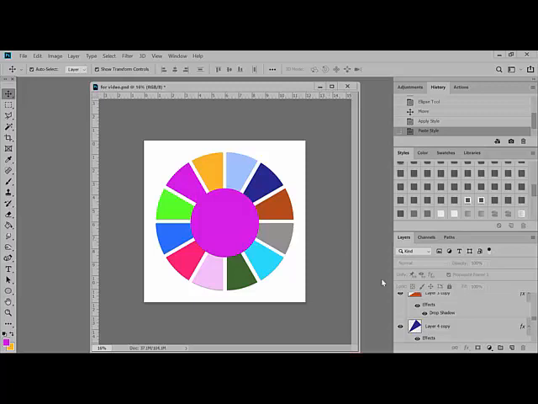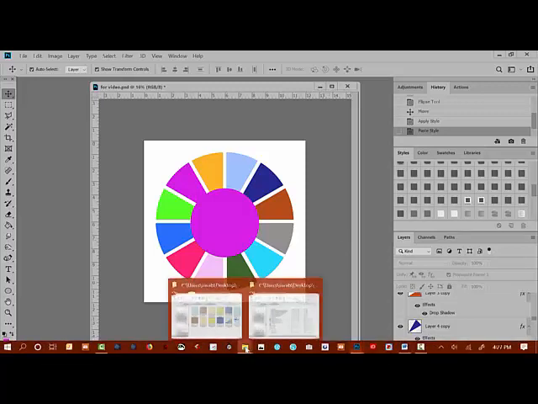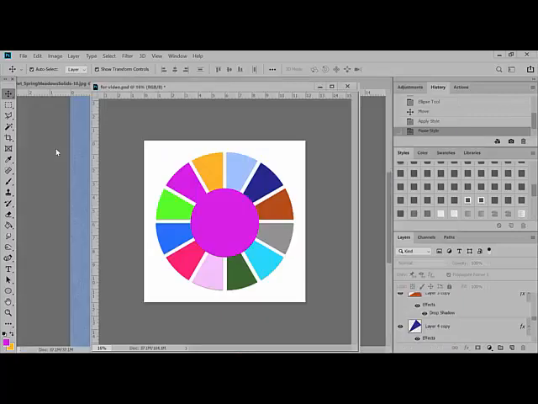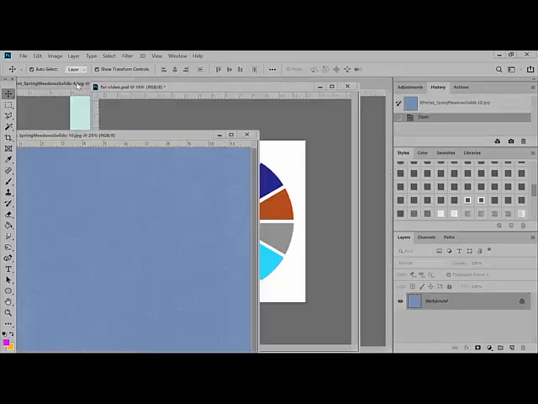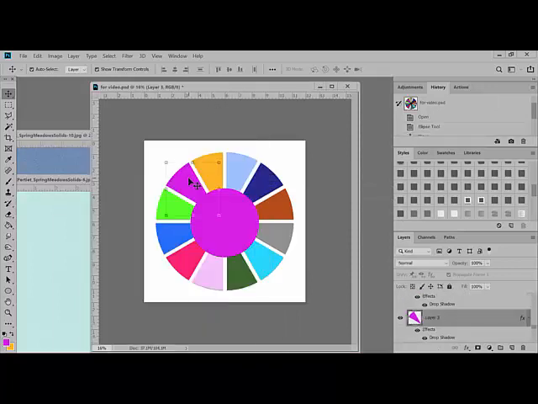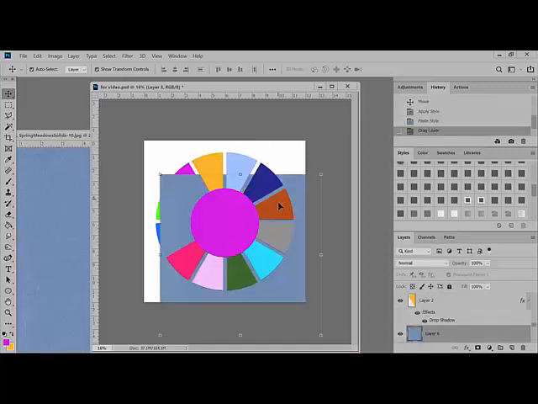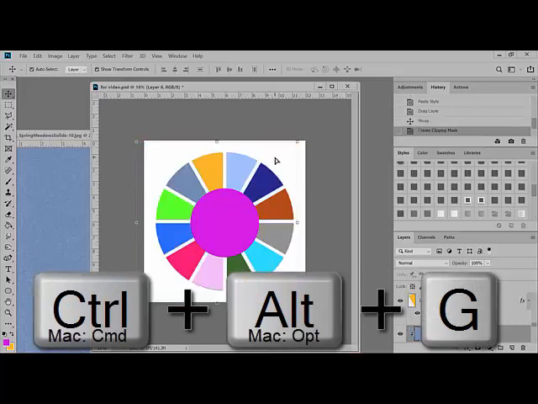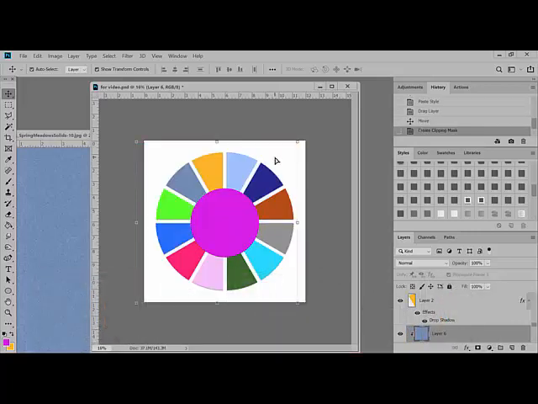Finally, fill the layers with paper. So I'm going to select a couple of papers to fill in here. I'll choose both of these pretty blues and open them in Photoshop. And then I'll drag these layers down so that I can see them better. And I'll begin by clicking on the first little triangle that I want to fill. And then using the Move tool, I'll drag the paper over and press Alt-Control-G on the keyboard. On a Mac system, that's Option-Command-G. That clips the triangle to the paper.